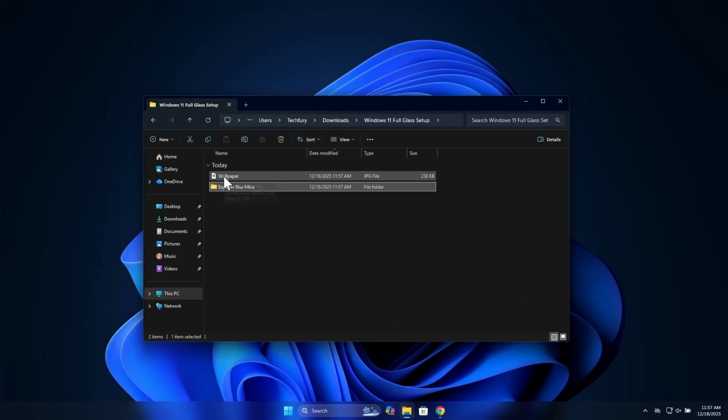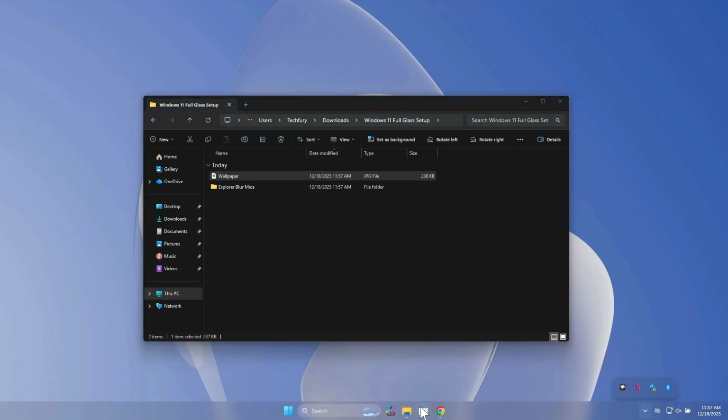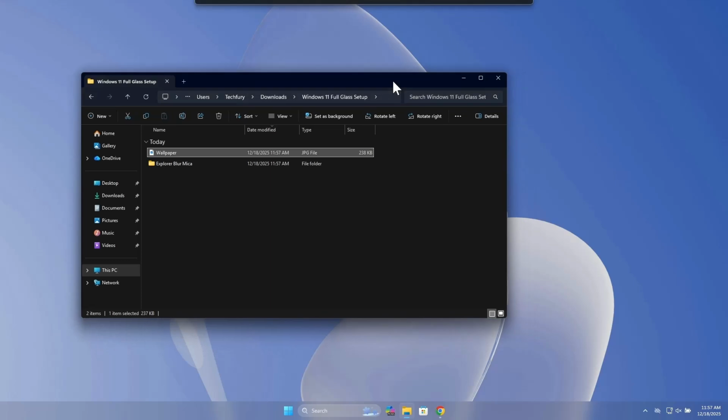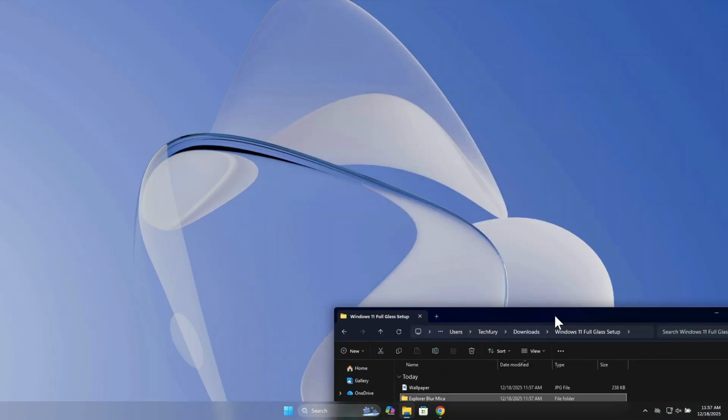So first, let's change the wallpaper. Right click on the wallpaper. Click Set as Background. Now, if you see something like this, just click on the taskbar and it should appear correctly. Now, this is the wallpaper.